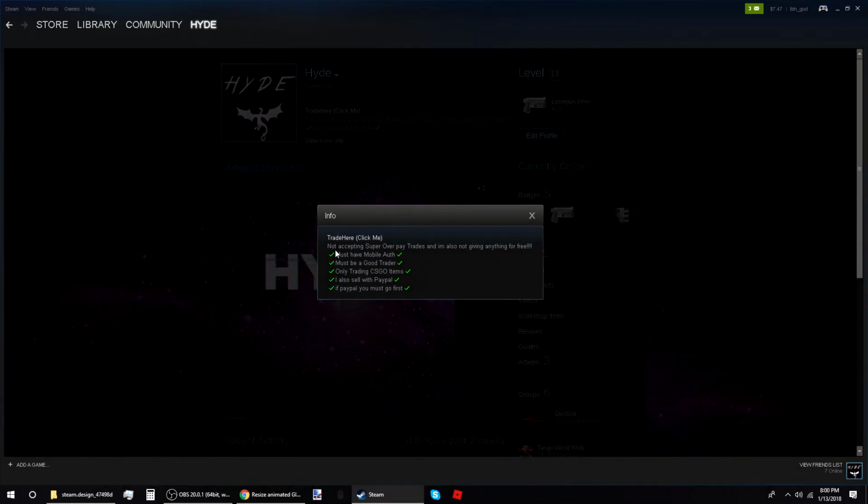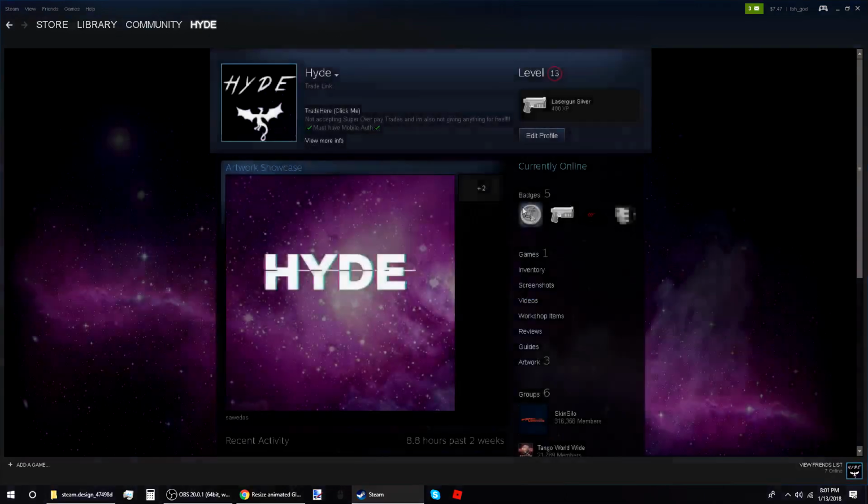So this is what it says. Trade here, click me. Not accepting super overpaid trades, and I'm also not giving anything for free. Must have mobile authenticator. Must be a good trader. Only trading CSGO items. I also sell PayPal. If PayPal, must go first.